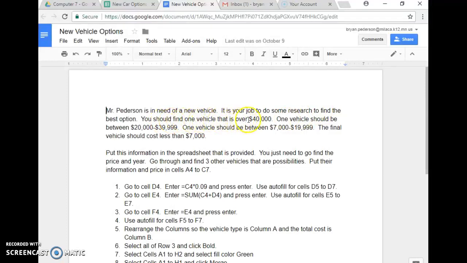So you should find one vehicle that costs over $40,000. Any vehicle you want. Another vehicle should be between $20,000 and $39,999. One vehicle should be between $7,000 and $19,999, and the final vehicle should cost less than $7,000. So you're going to put this information into the spreadsheet that's provided, okay?